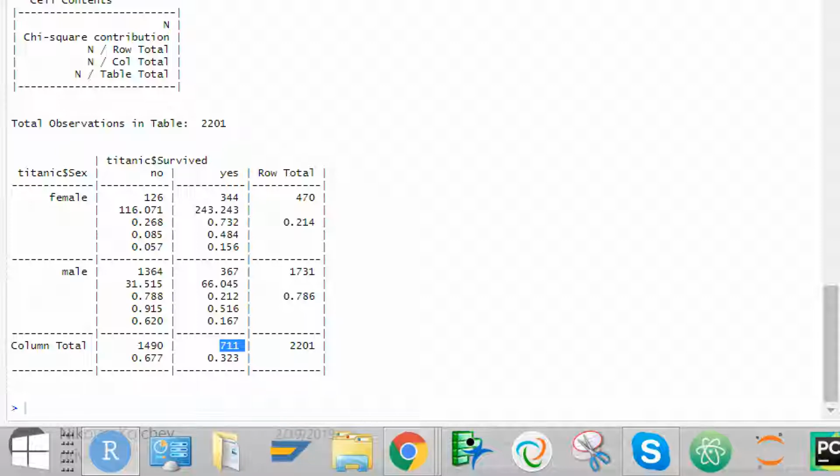Survivors, 711, and that represents the rest of that, 32.3%. So again, if you add these percentages together, what will you get? 1.0, right? 100%. Everybody either died or survived. There is no third option, okay?